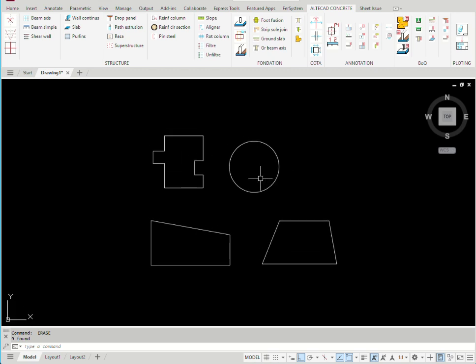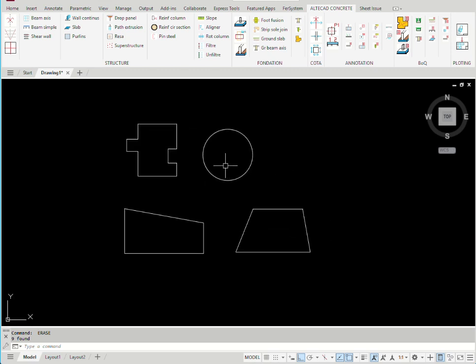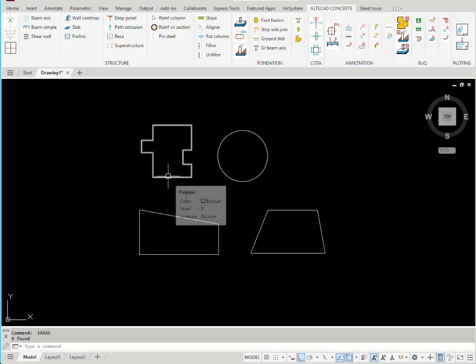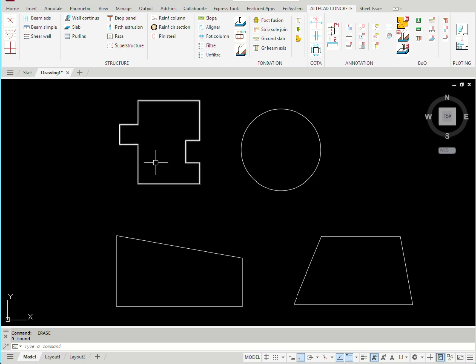In this tutorial, we will learn how to create a ground slab in ALTECAD CONCRETE. The ground slab command annotates ground slab areas automatically with their thickness and level. Here is how to use it.